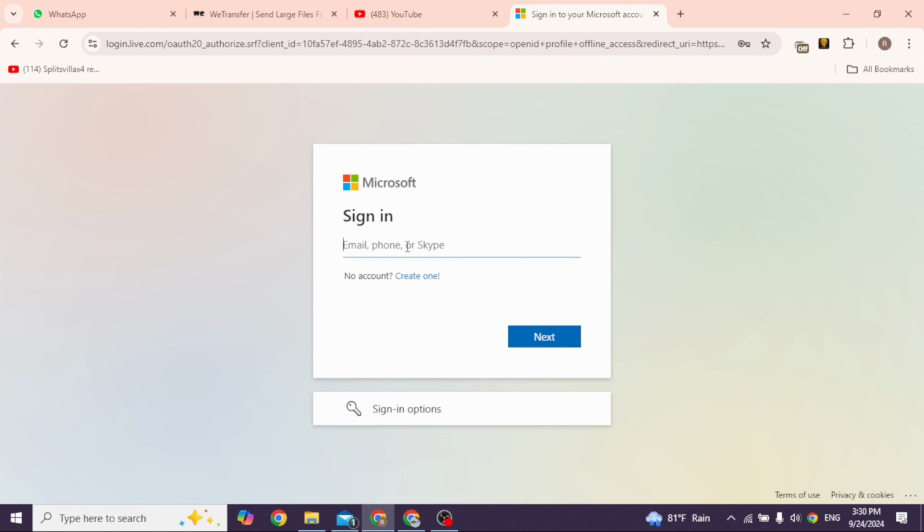You will be directed to the login page. Now from here, you can easily get access to your account. All you have to do is provide the credentials. First up, type in the email address, then click on next.